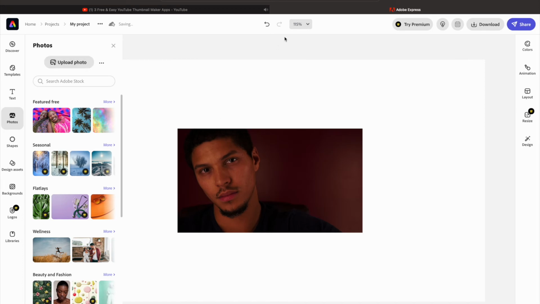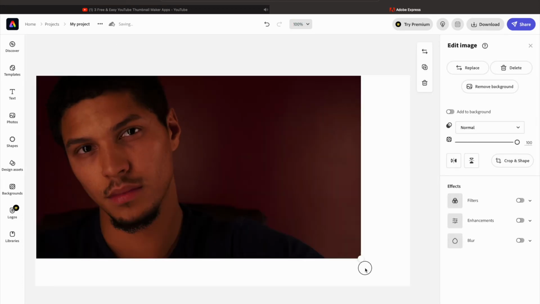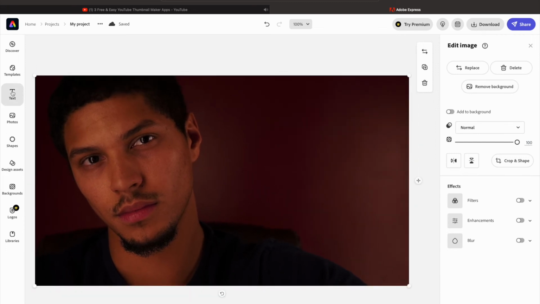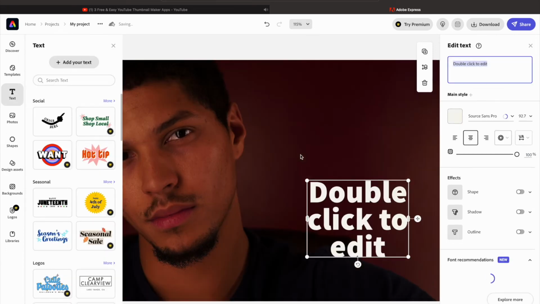Resize the viewing window from 115 to 100%. Resize the picture to fill the window. Hit the Text tab and select Add Your Text. Make your title. For me, it's going to say how to make a video in Final Cut Pro.